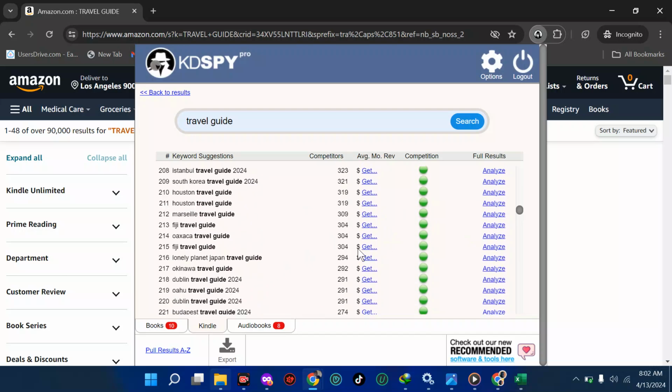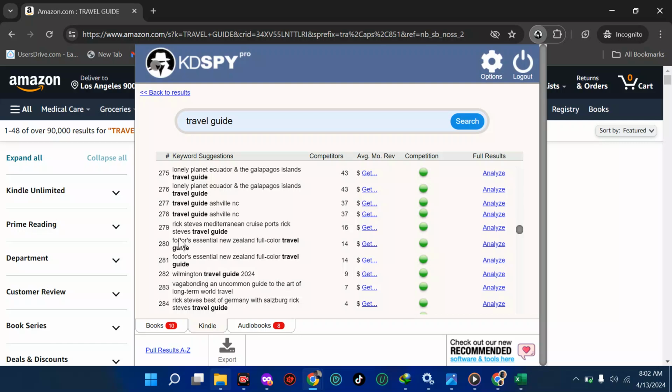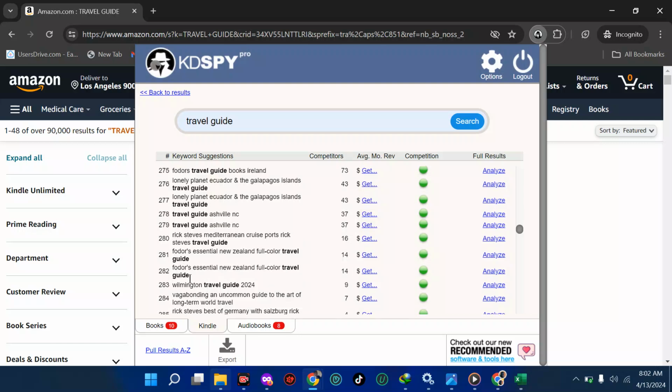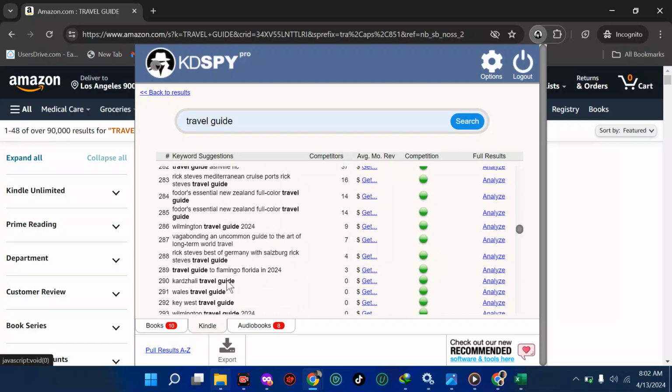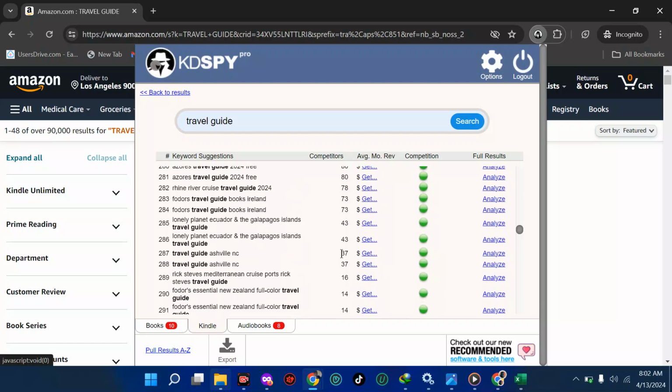Then, sorry, if I move down to lesser competition, you can see we have, I will not want to use this name because I told you the names should not be quite long. So I want to use travel guide for Flamingo. You can see we just have a few results from here, 37 results.